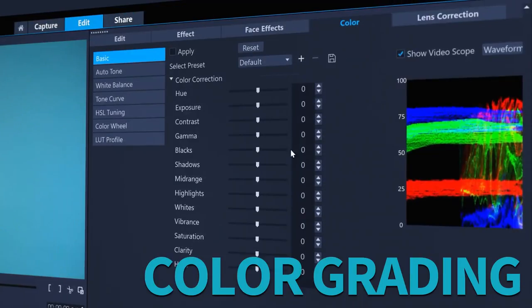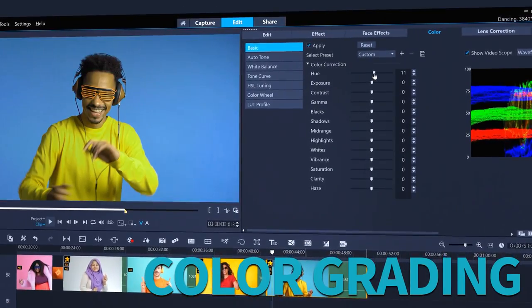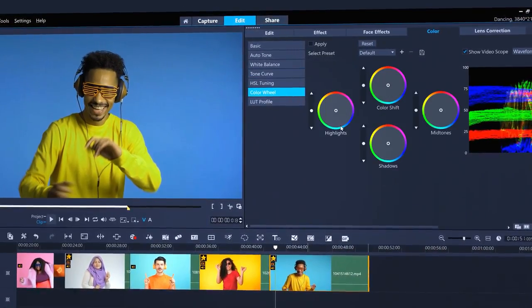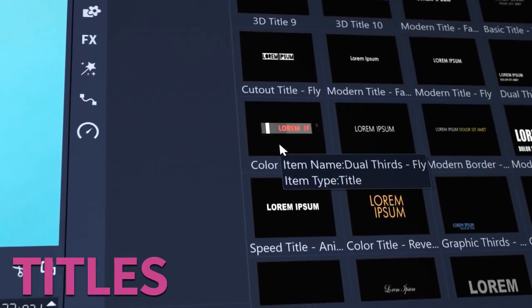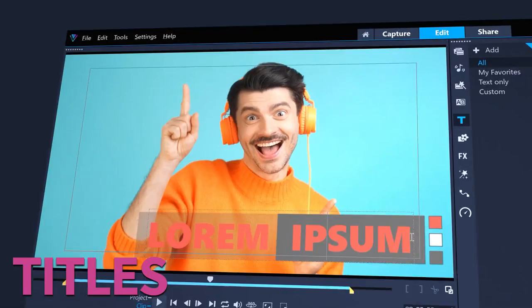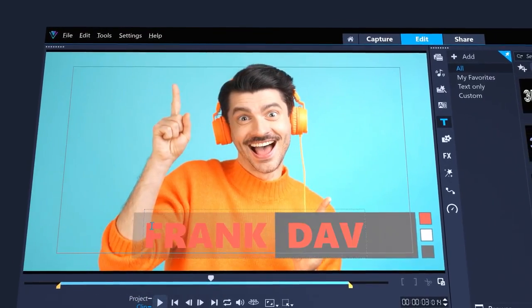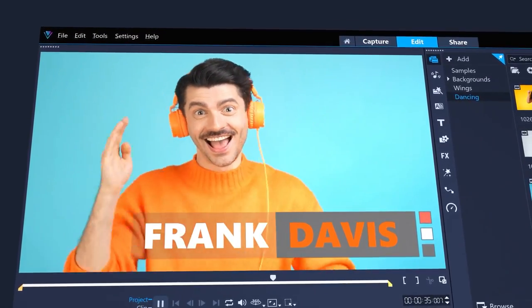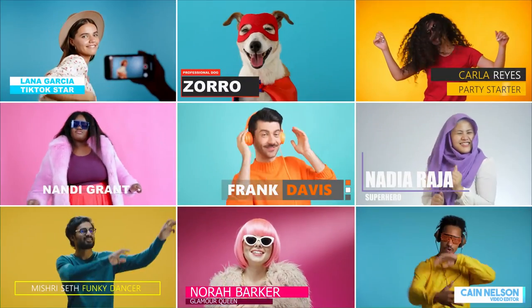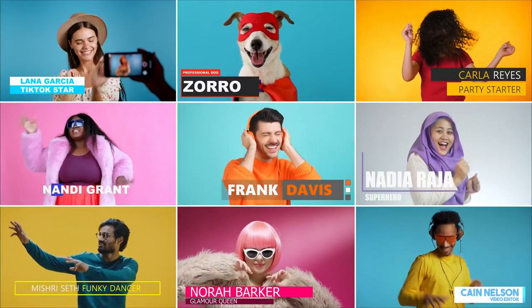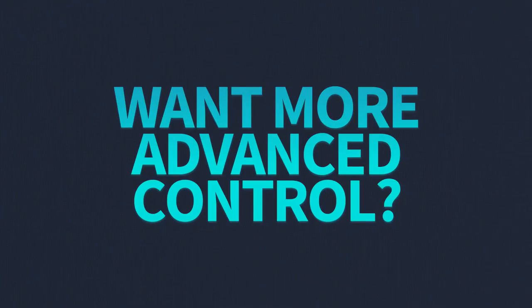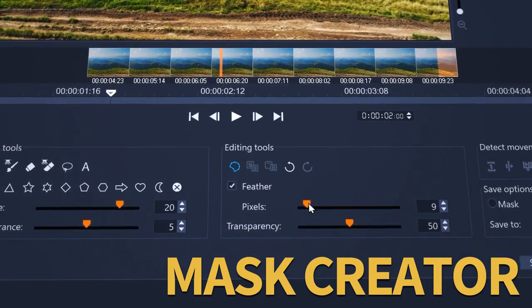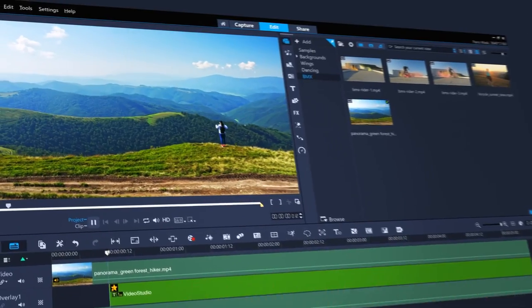And when you want finer control, find it with color grading power to dial in the look you want. Create titles just how you want them. Or choose from dozens of customizable animated presets. Want more advanced control? No problem. Use Mask Creator for advanced masking effects.